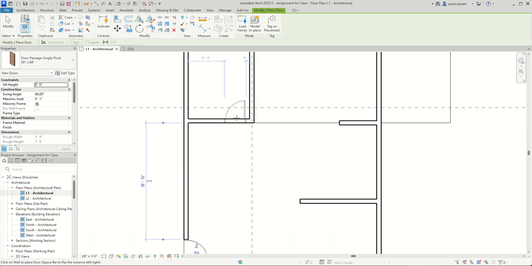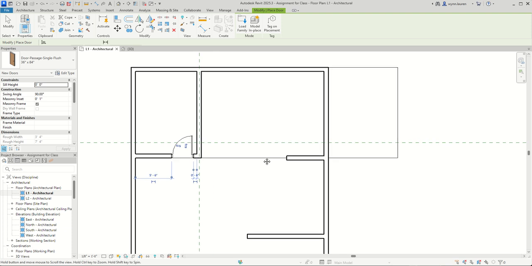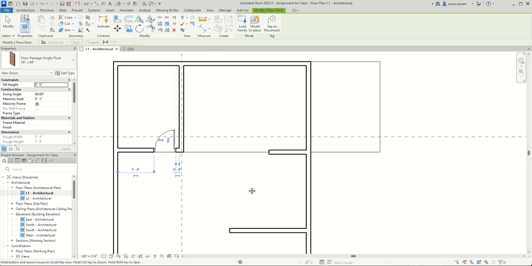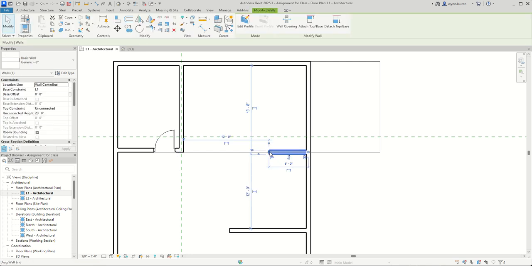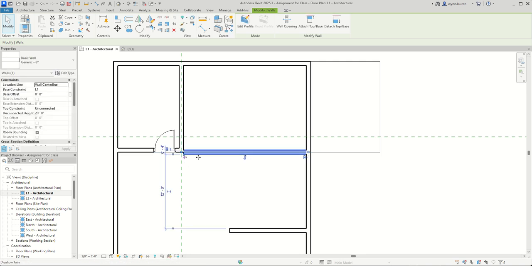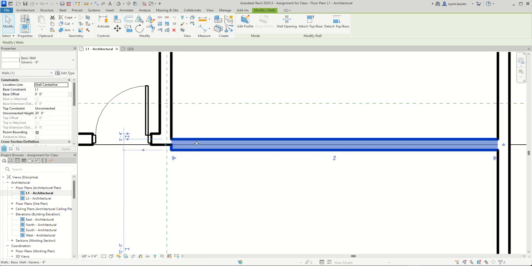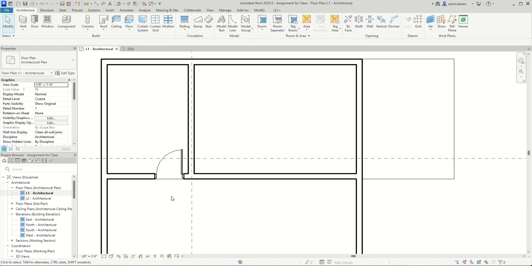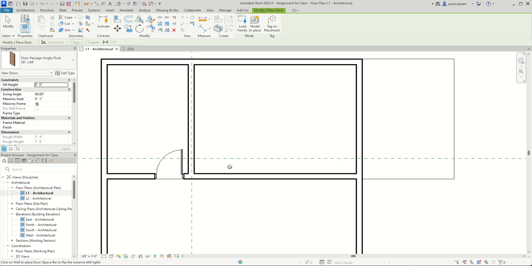Maybe this is a bathroom. Remember, my floor plan is not complete, so I don't have a bunch of rooms. Say I'm like, okay, this is actually a bedroom. I'm going to move this wall just so it lines up just right, and then go in and place a door to my bedroom on the wall.